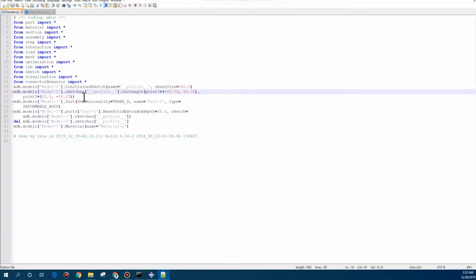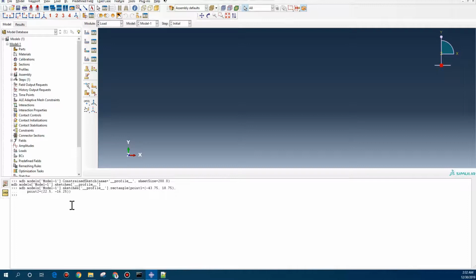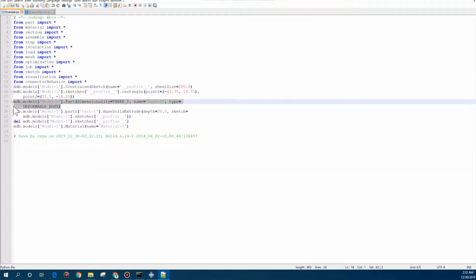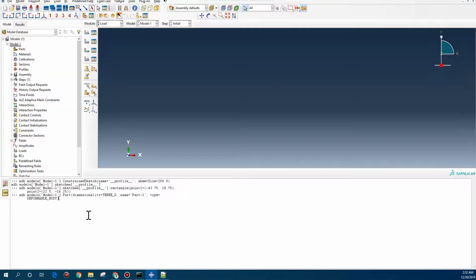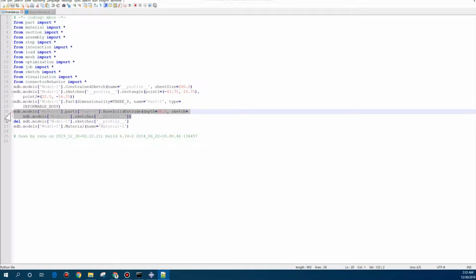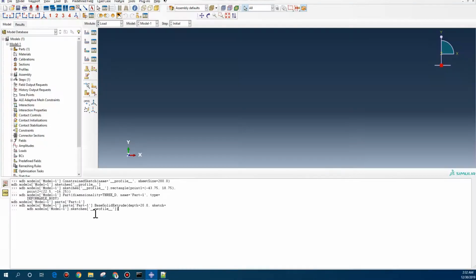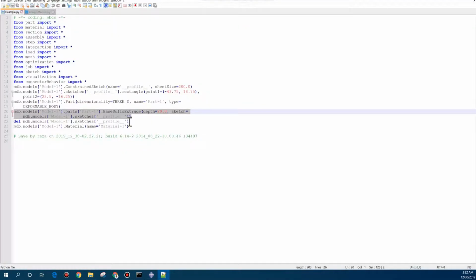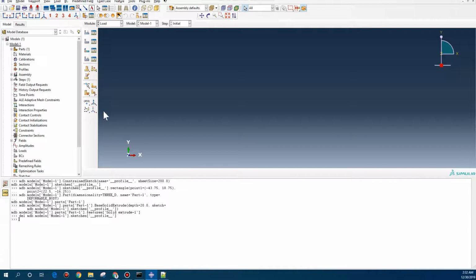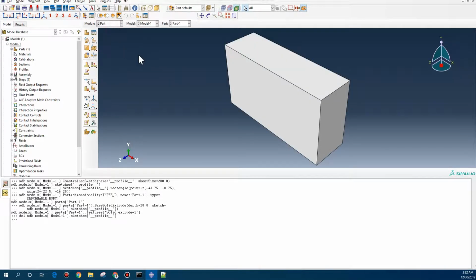the second one, and here, and the third one, and this is the last one, I think. No, it's not. There is one more, which is deleting the sketch. Okay, now I can go to part, and I can see my parts.